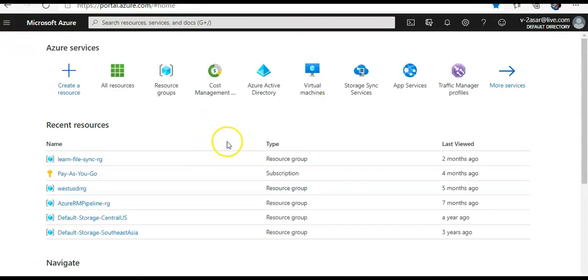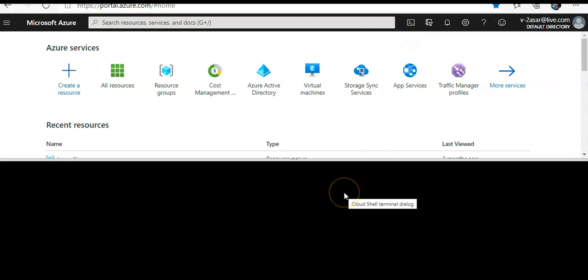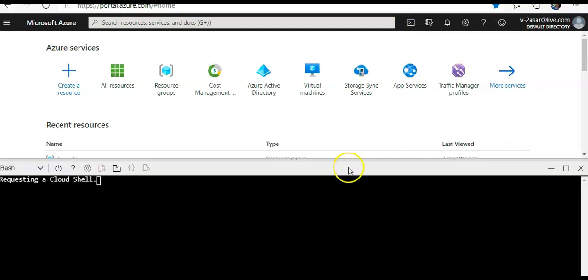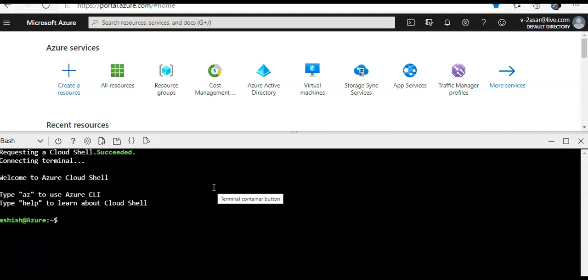Okay, this is it. Requesting a Cloud Shell. And here it is. I will create a storage account. Here you go. Let me paste the command.